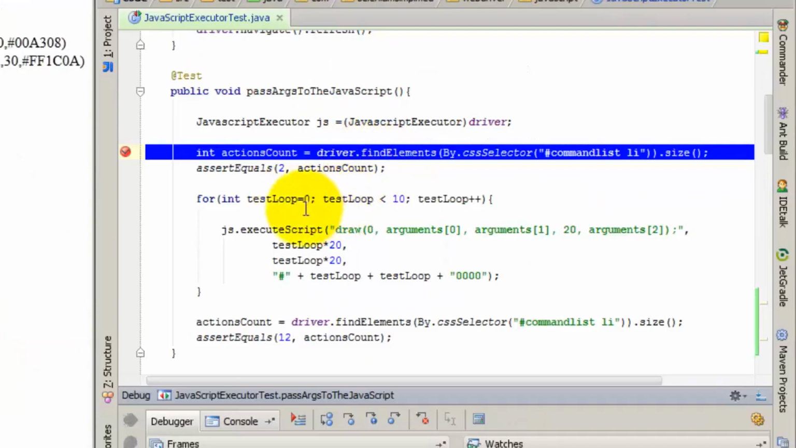Now I am creating a loop, so I'm going to loop through this 10 times, and each time I'm going to pass in as an argument into the draw function for the x and y the test loop, but multiplied by 20 each time. So that will give me 0 times 20, then 1 times 20, then 2 times 20, so it's going to go 0, 0, 20, 20, 40, 40, 60, 60, and that will give me a nice set of squares coming down on a line here. And I'm constructing a color as we go through, so they will have slightly different shades.